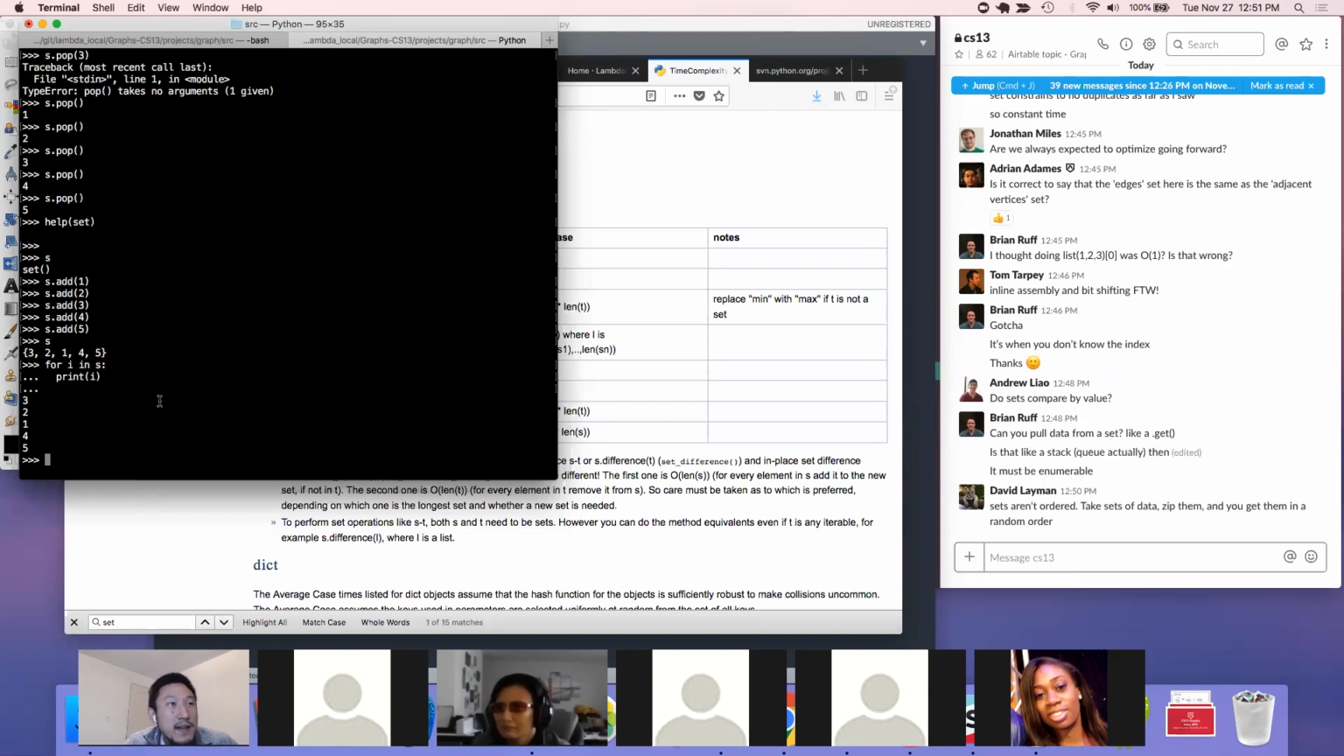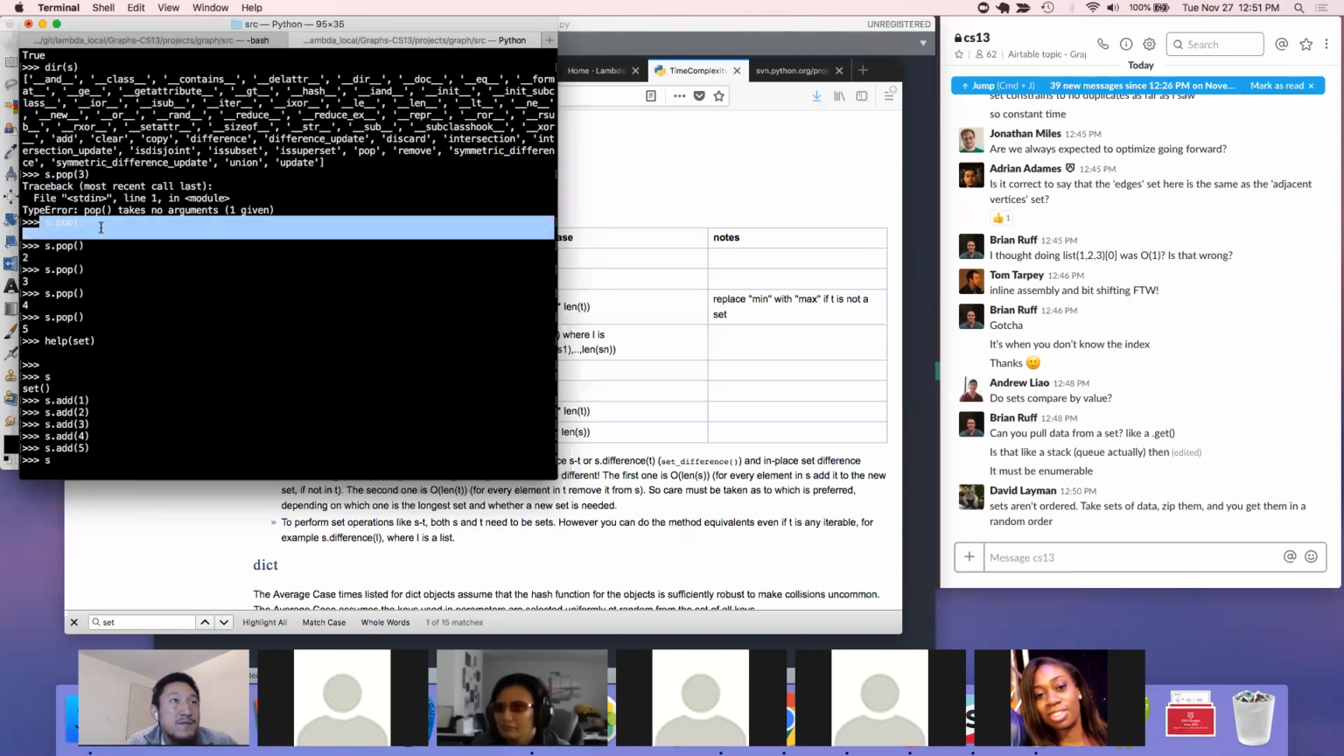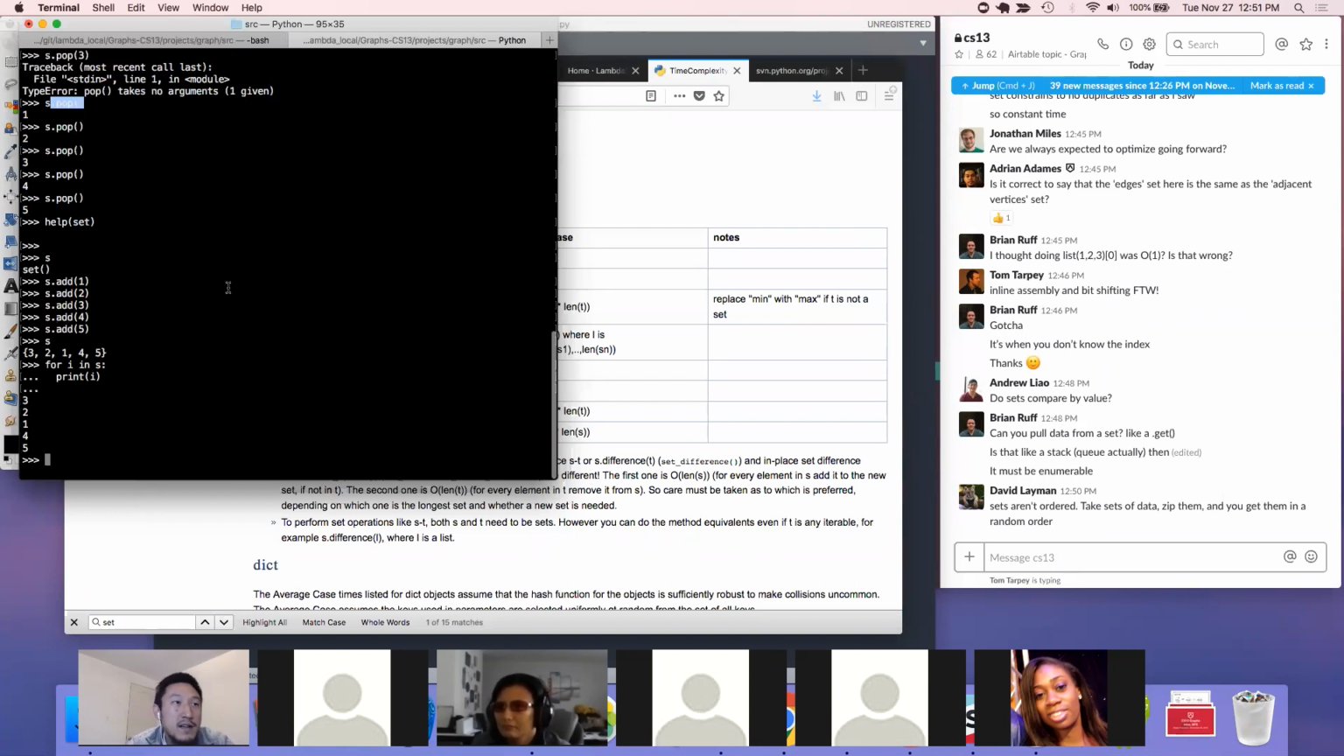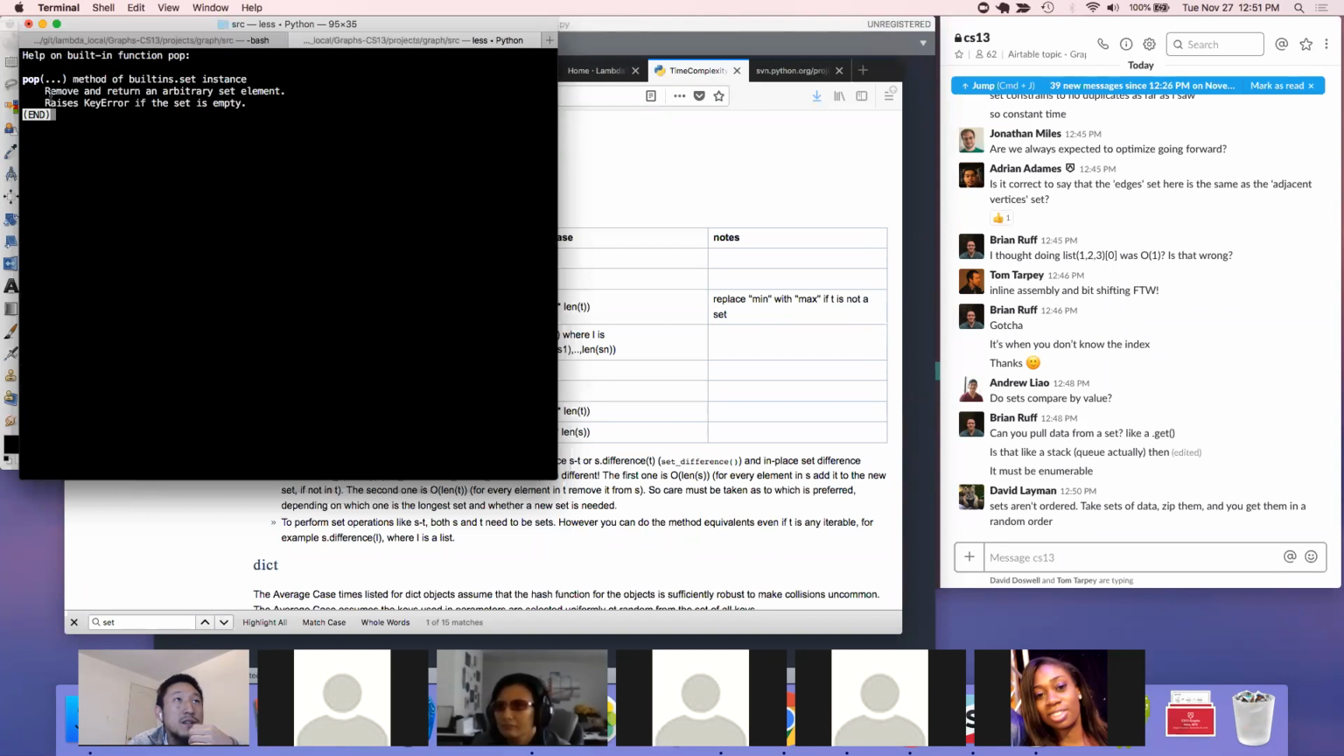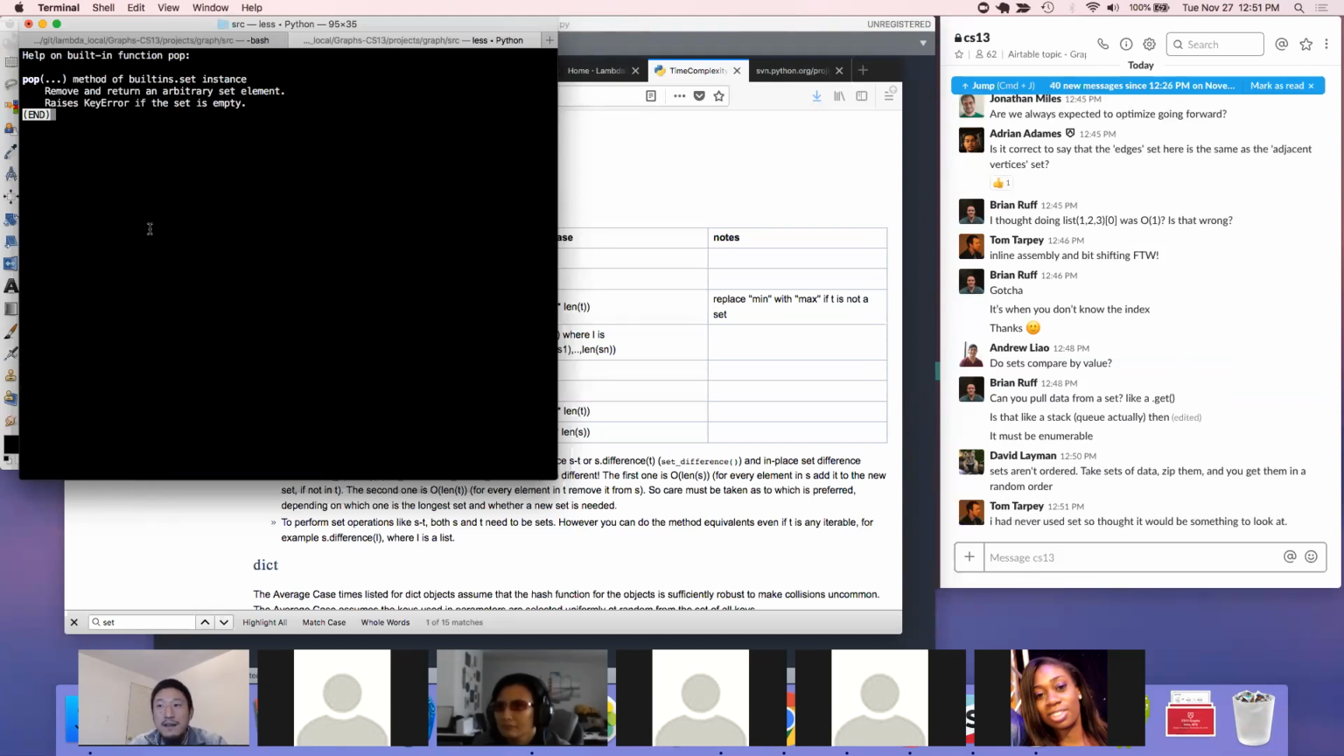Yeah, David. I know that sets are not supposed to be ordered, but that's why I wonder what the function of pop is. I guess pop just gives you a random element, but it's not really random, right? It doesn't seem to be totally random. So what does help say? Help s.pop. Help says return and remove an arbitrary set element. I guess it's arbitrary in the sense that you cannot guarantee it's going to be in any order.